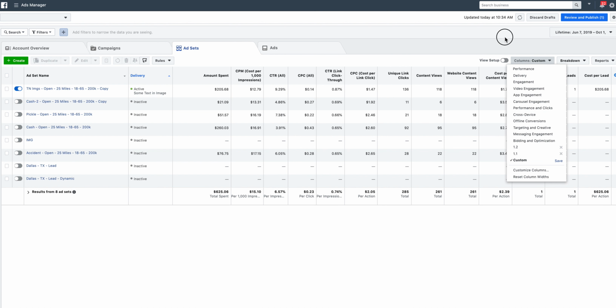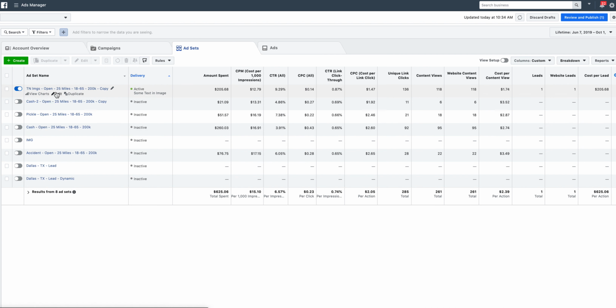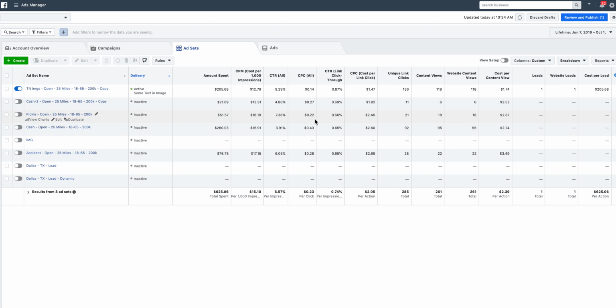You can see how to do this, and it's based on the type of business you have. If you have an e-commerce, you want to have add to cart, initiate checkout, and purchase columns. In this case, this is a lead generation campaign, so I'm going to set up the columns this way. In the description, you'll see a link to how to set up your Facebook columns properly for the type of business you have. Now, let's dive right in.